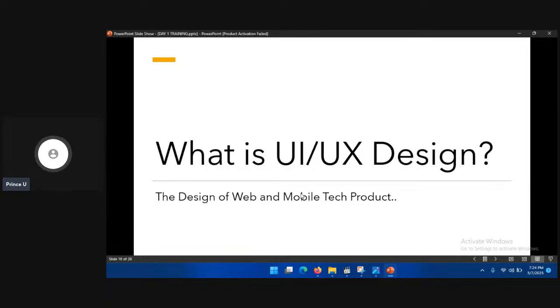So what is UI UX design? For some of you that don't know, UI UX design is simply the design of web and mobile tech products. Web and mobile tech products. So your mobile apps, some of us use WhatsApp today, some people use their banking apps, some people even book boats. So those apps you interface with, anytime you're using your phone, those product designers are the brains behind it. You understand?